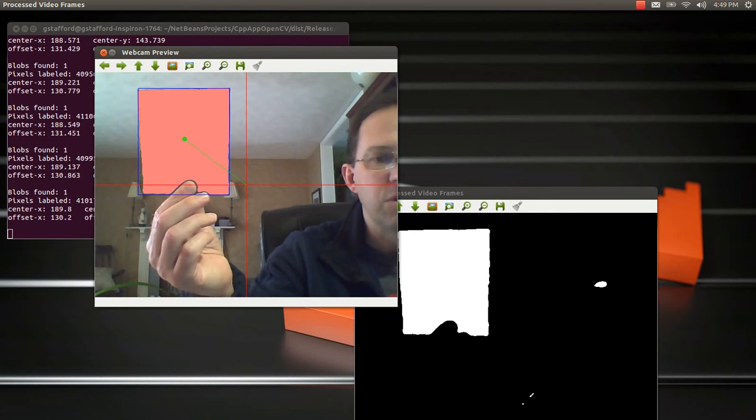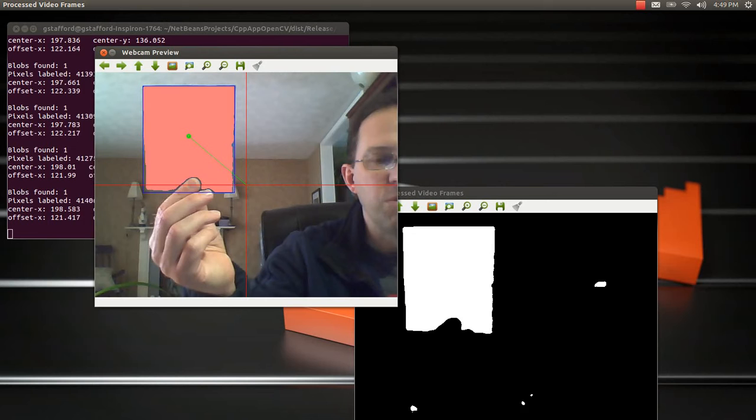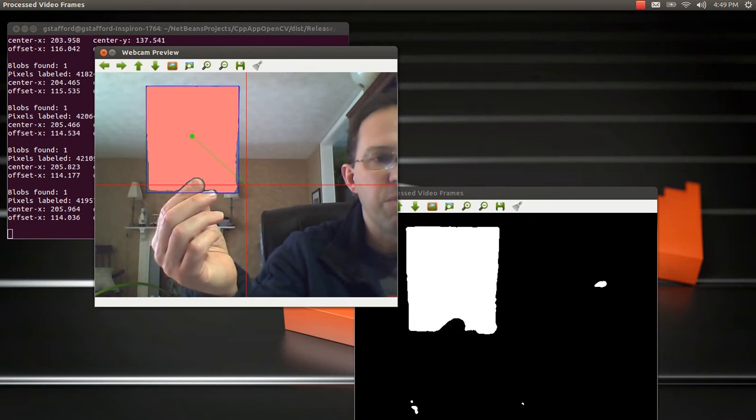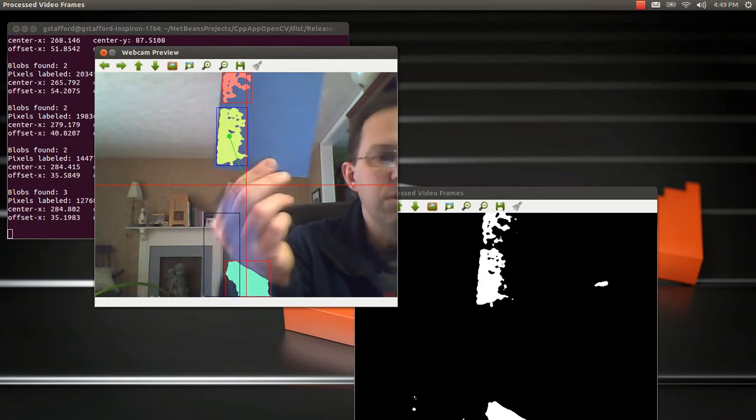You can see in the lower right-hand screen the alpha mask for the blue object, which OpenCV is actually processing. It's not processing the RGB image you're seeing. It's actually processing the lower frame. We can add another object to the screen.